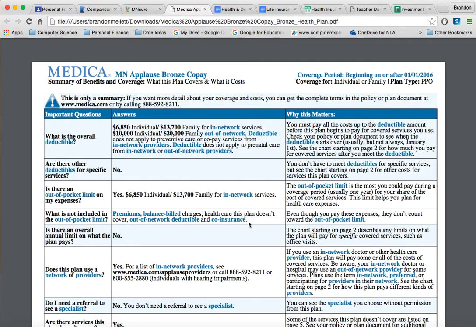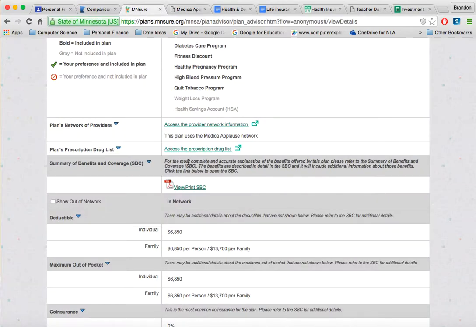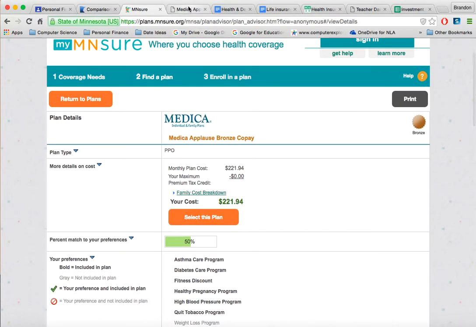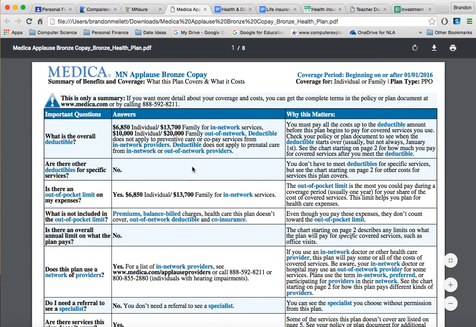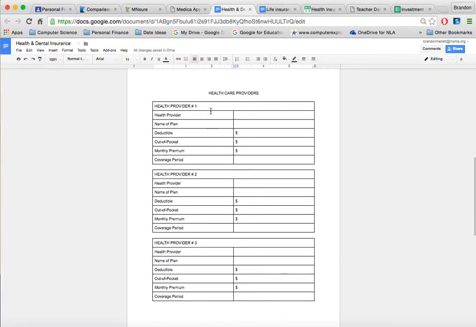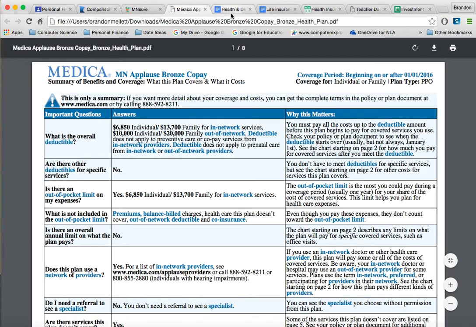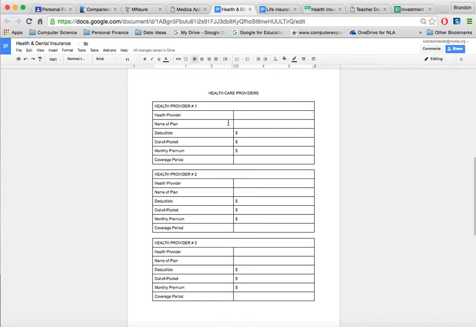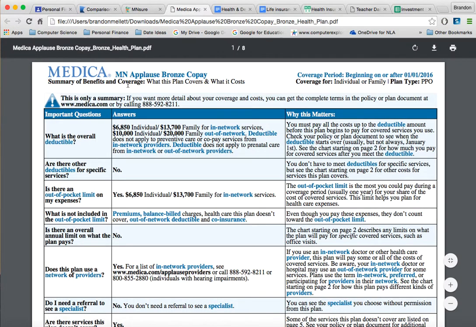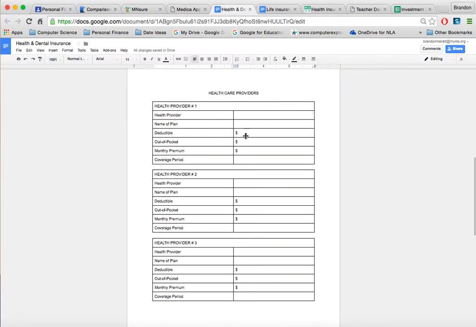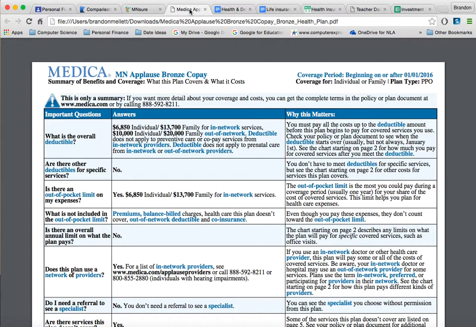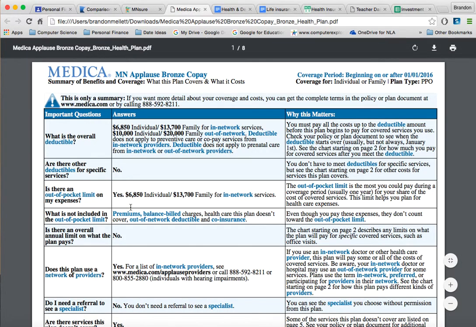So take a look at this, get familiar with it, and it should provide the information. Okay, so now let's say we were doing a three-company comparison. We pulled up all this information. What do we record? So what we're going to record is first the health provider. So if I was doing this one, it would be Medica. Then the name of the plan, which would end up being Minnesota Applause Bronze Copay. That would be the name of the plan. Then we'd have the deductible.